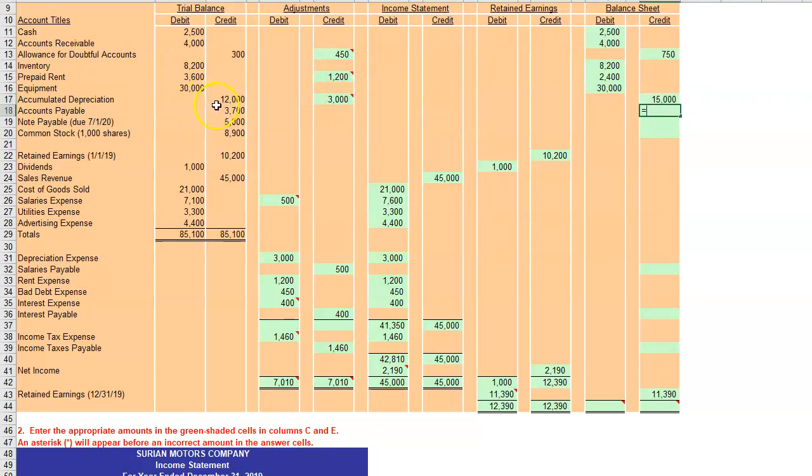Accounts payable, which is going to be the credit of 37. And I'm going to just drag that down. Okay, and that's where I stopped there. The retained earnings stuff we did here, and it's already over here. But we do have a couple of things down here at the bottom that you need to be sure and pull over to the income statement or to the balance sheet columns. All right, so we have salaries payable. That needs to go there. Interest payable. And income tax payable.